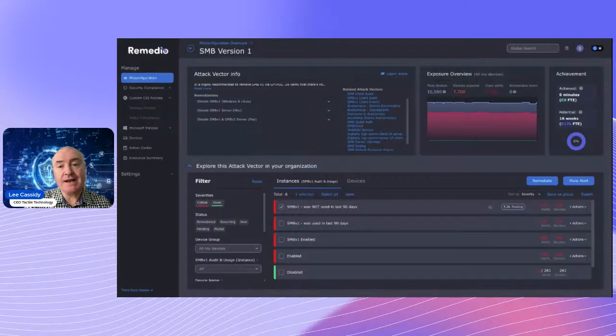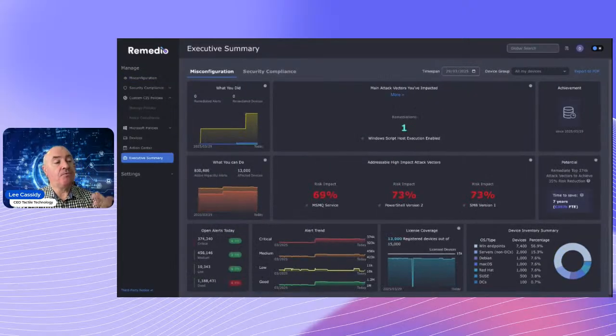So we can quite quickly fix problems and also reapply that fix if at some point in the future it becomes an issue again. Once we've done that, what we can do then is go and look at our executive summary again, and we will gradually see that risk impact lowering, based on SMB version 1 in this case. It will start to reduce, and we'll see how we've actually improved the security of our organization over that period of time.